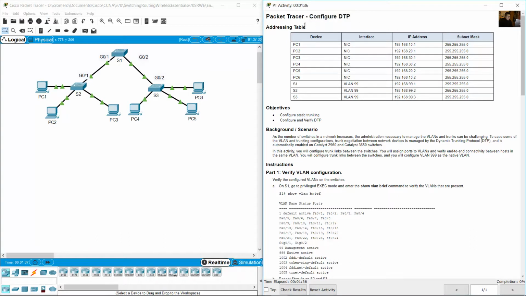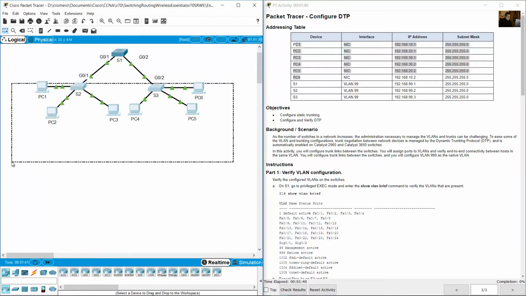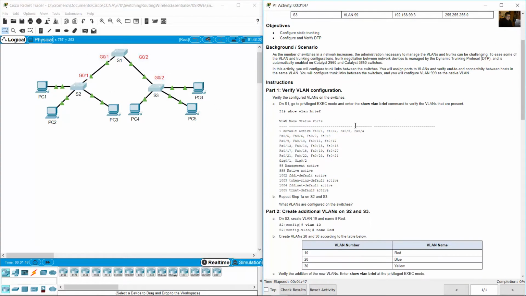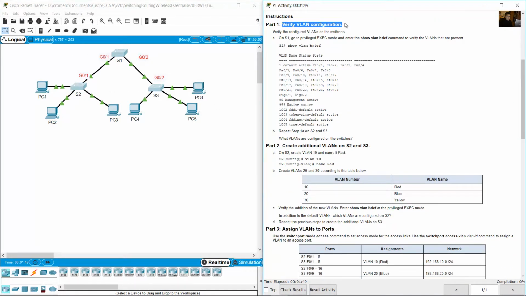Configure DTP, addressing table, 6 PCs and 3 switches. Verify VLAN configuration. On S1, show VLAN brief.